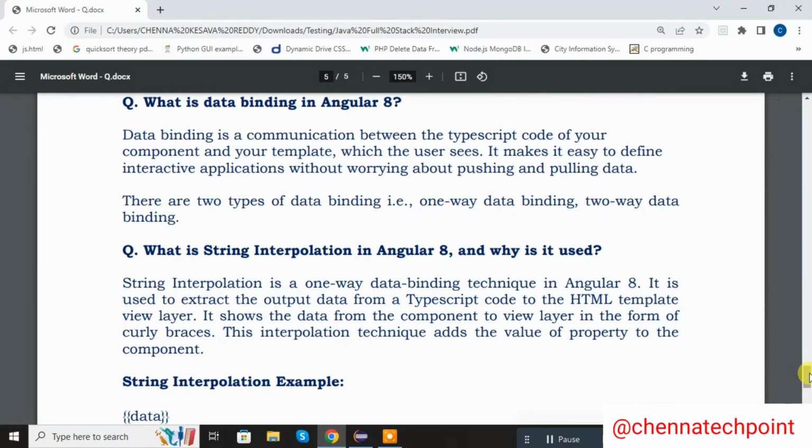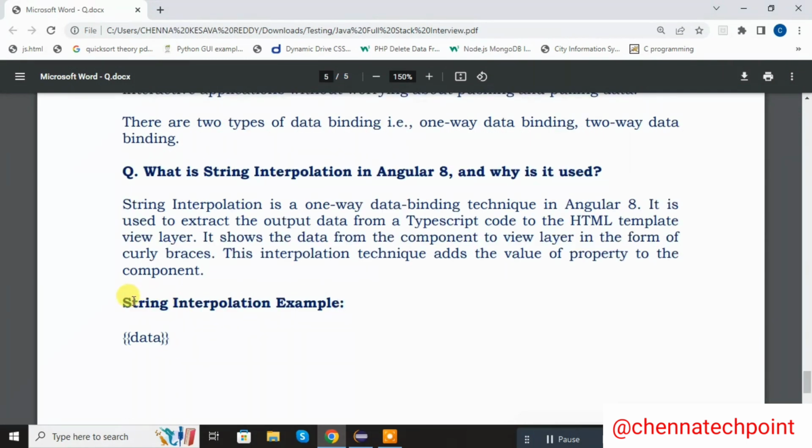Next one, what is string interpolation in Angular 8? String interpolation is a one-way data binding technique in Angular. It is used to extract the output from the TypeScript code into the HTML template. It will show the data to the end user. Below is the syntax for the interpolation example. This is the symbol we use to represent the interpolation in Angular.